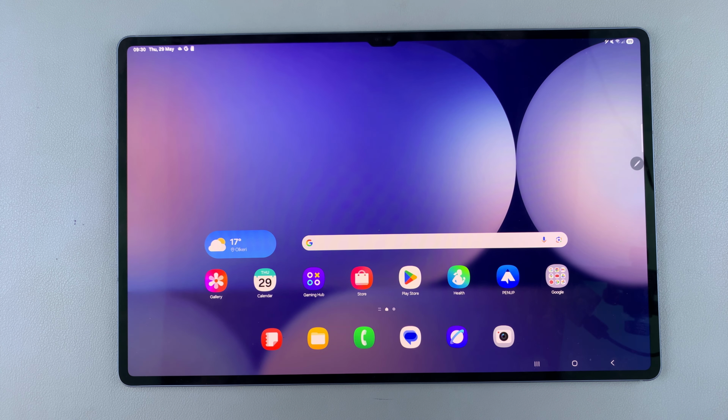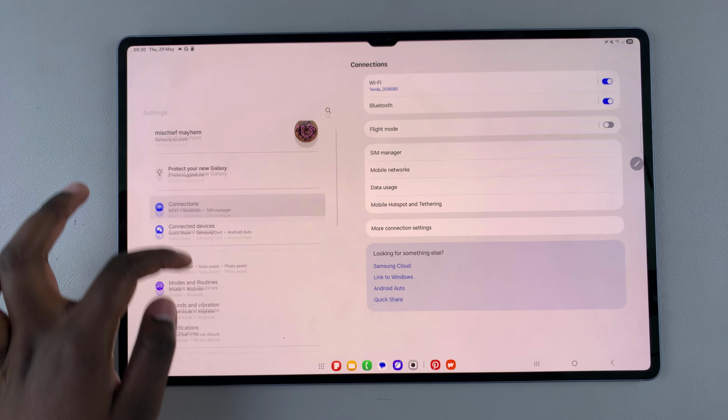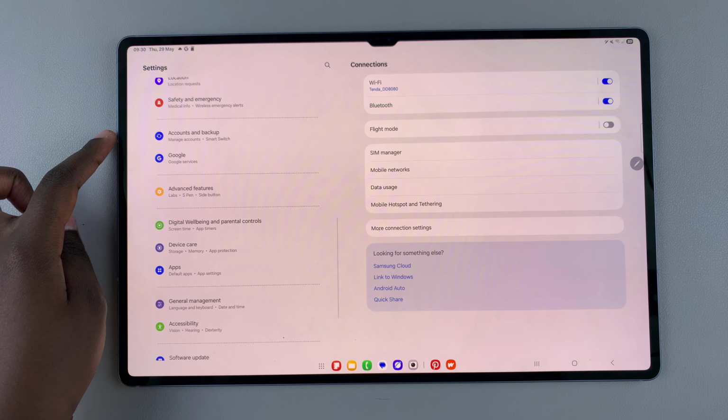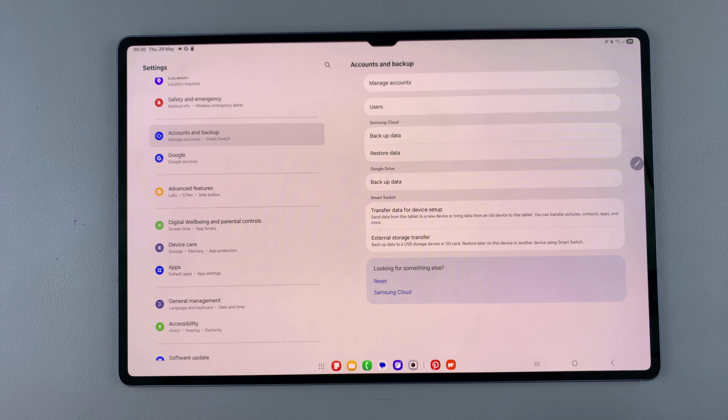So in this video, you'll learn how to back up your Samsung Galaxy Tab S10 or S10 Ultra. So the first step is to open the Settings app, and then you want to scroll until you find Accounts and Backup. Select it. From here, you have two services you can use.